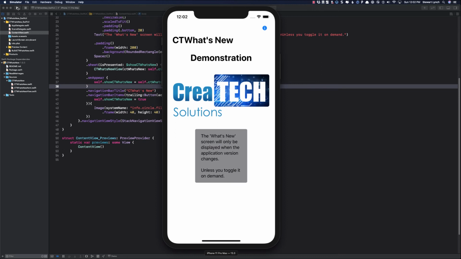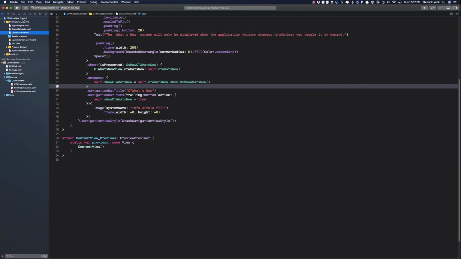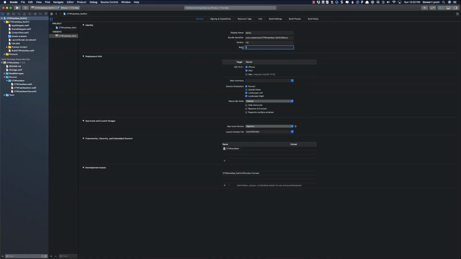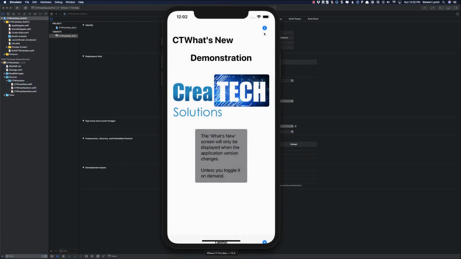However, we do have our navigation bar button item that will display the screen on demand. If we go back and change either the version or build number and run again, you'll see the screen presents itself on first launch.